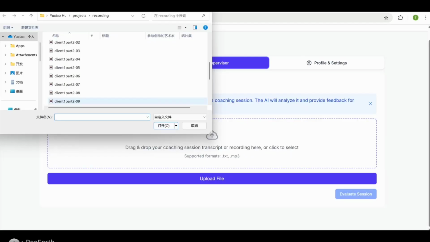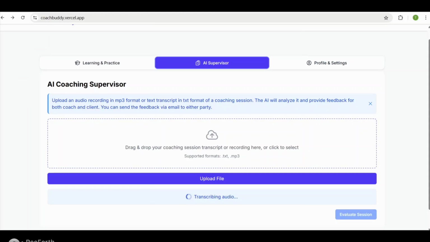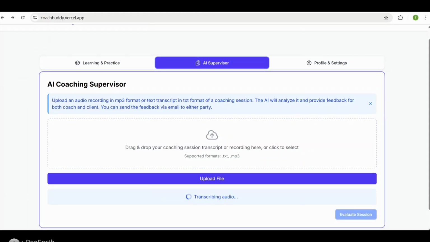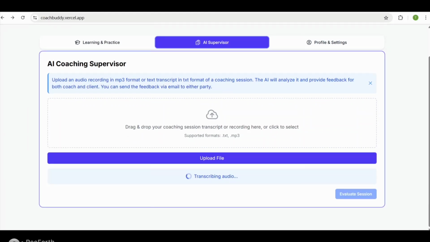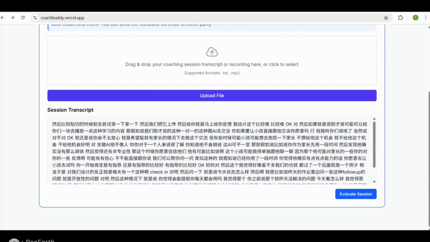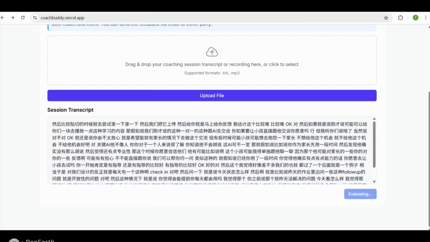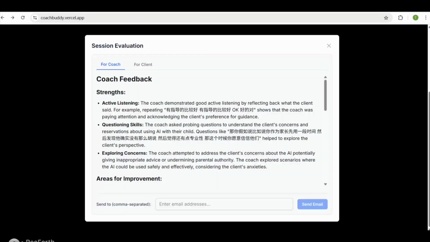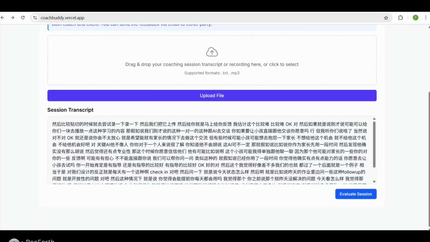Okay, now I have upgraded my membership, so I should be able to use just an audio recording. It's an MP3 file. First it will try to automatically transcribe the audio and get the text. As you can see, it supports other languages as well. Then click on evaluate, and it will do the same.